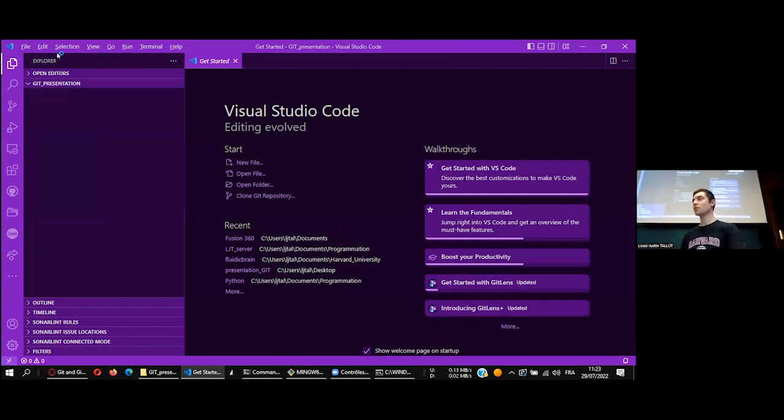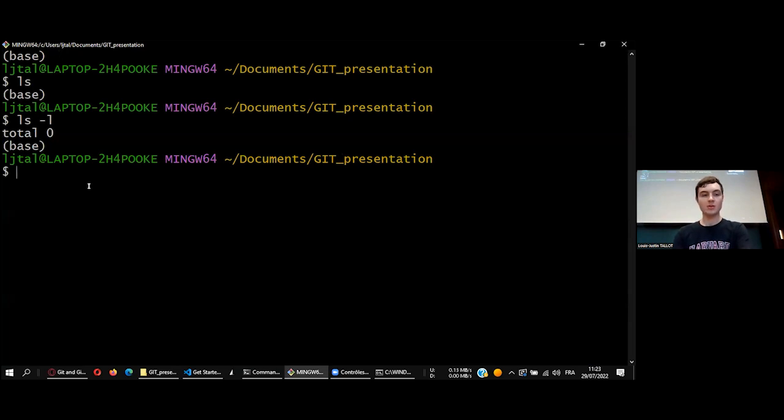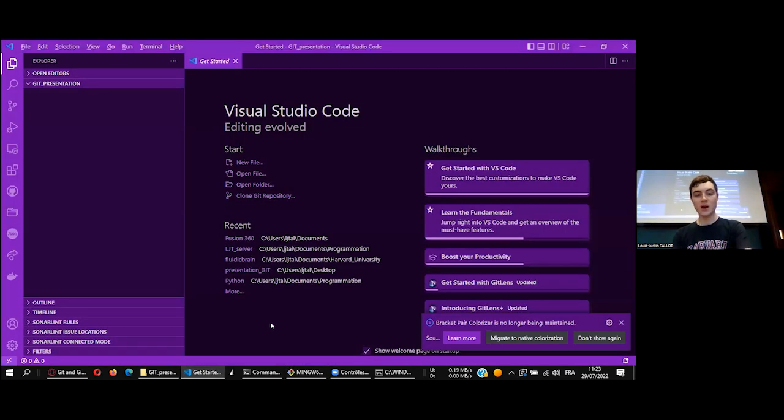First of all, let's say you have a repository which already has some files and you want to pass it to Git. I'm going to create a file. I'm going to do it in the command line because I assume you know how to do it in VS Code. It would be just new file.